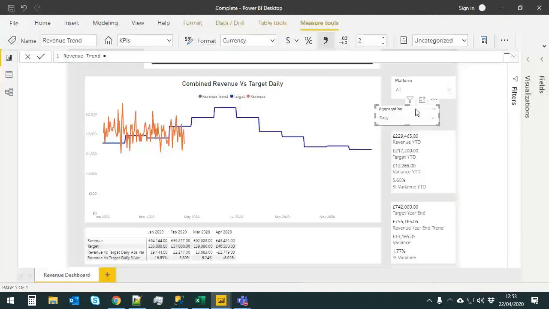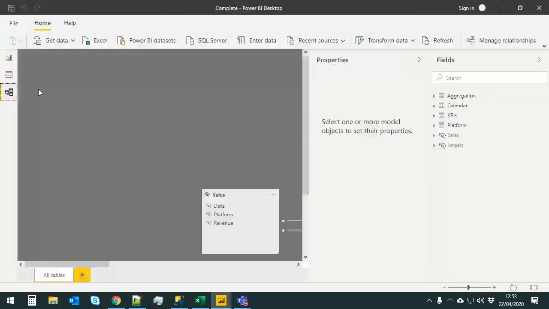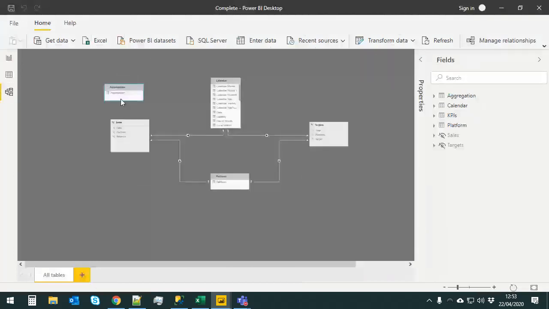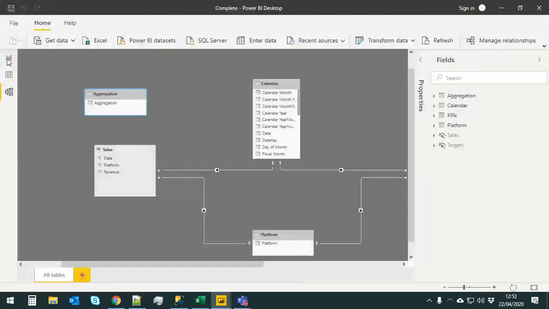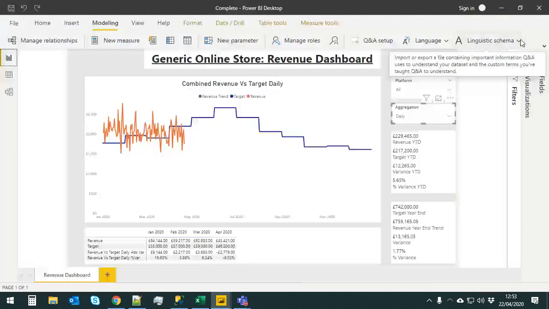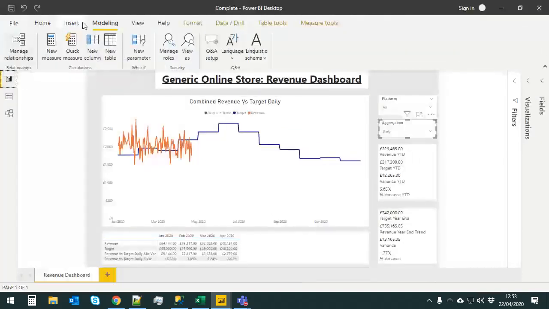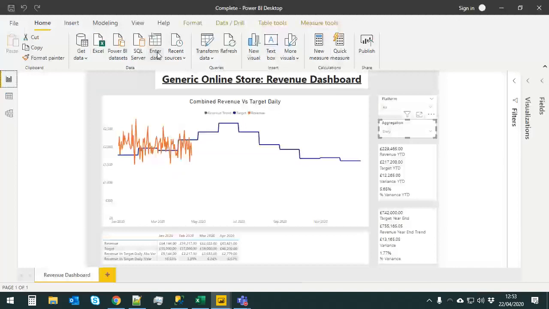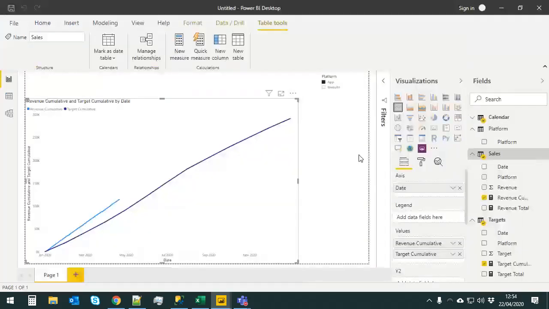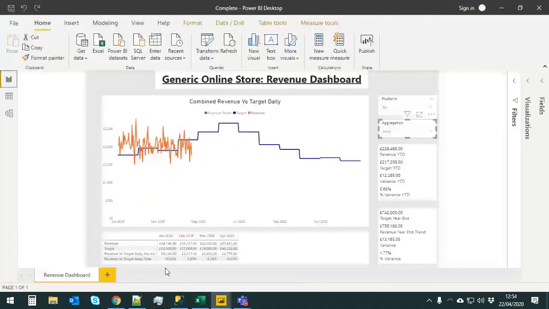To achieve this functionality, the way I usually do it is I have a table that isn't related to anything else, one that I've manually entered, and in this case I've called it aggregation. I entered it by just clicking on the enter data option, which is here, and this just allows you to type in values, and I typed in daily and year to date, and the measure I show in here interrogates that slicer.